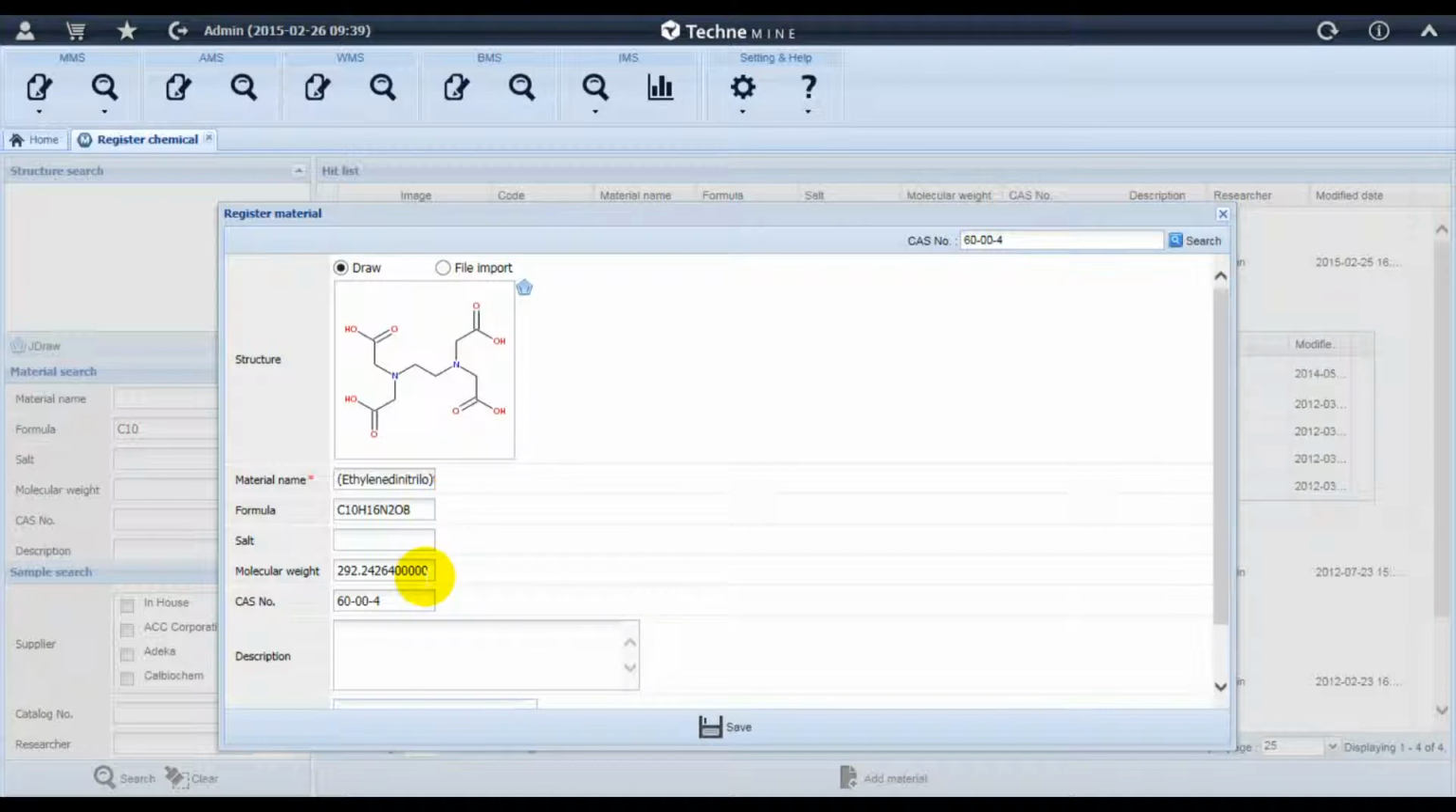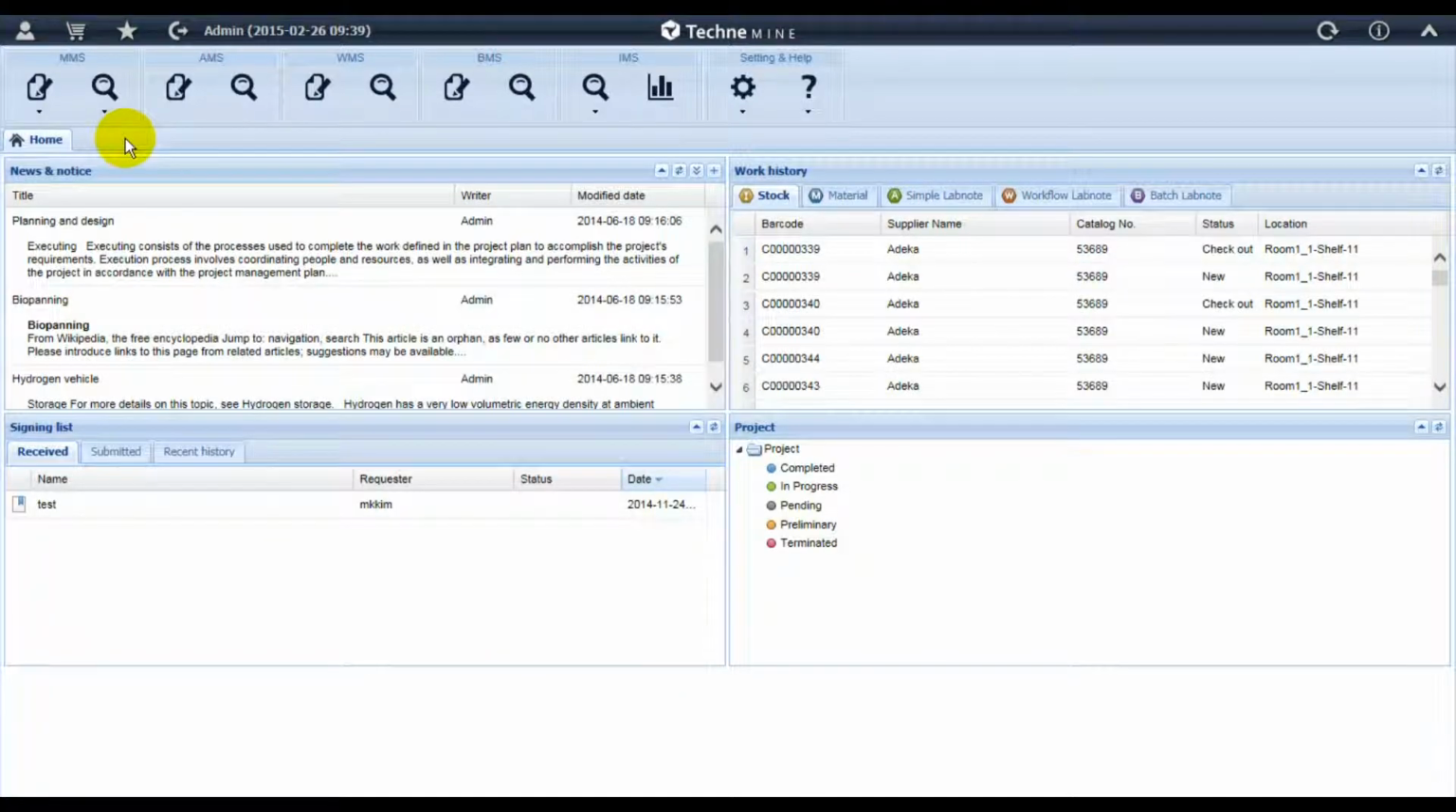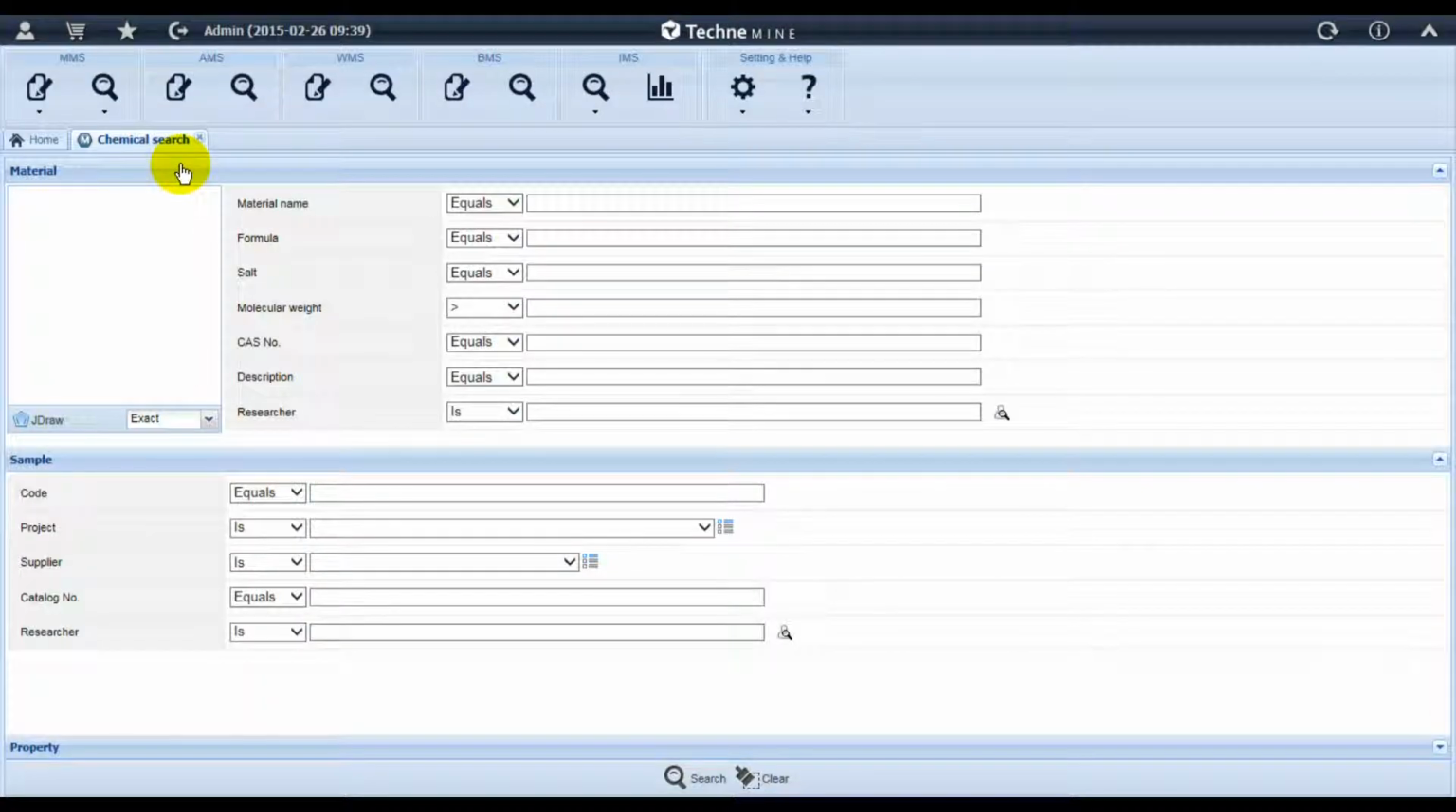Molecular weight and formula will be automatically computed according to its chemical structure. Enter additional material information and then click the Save button. Next, we'll search material information. The Search Tools menu allows you to find the material based on its type. Let's click the Chemical button to search chemical material.